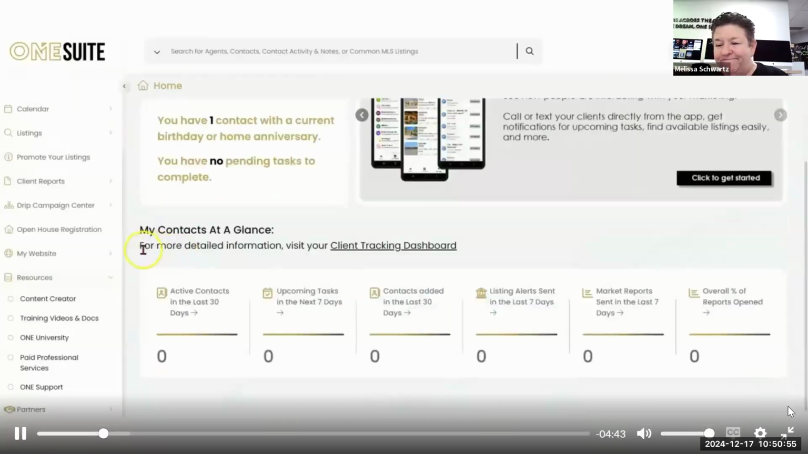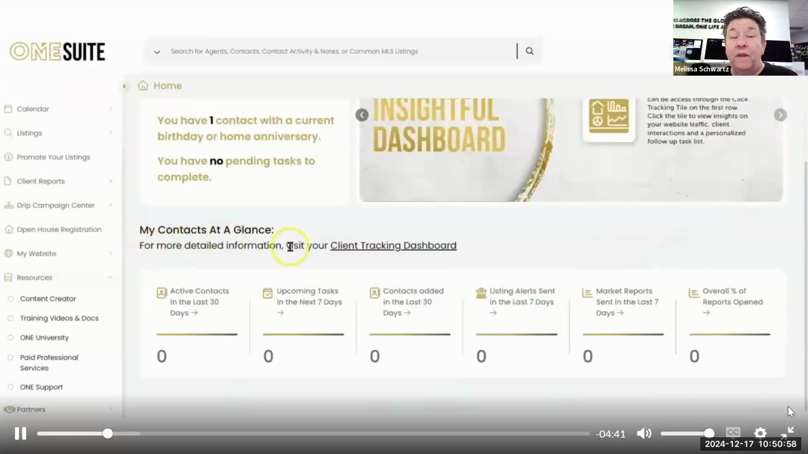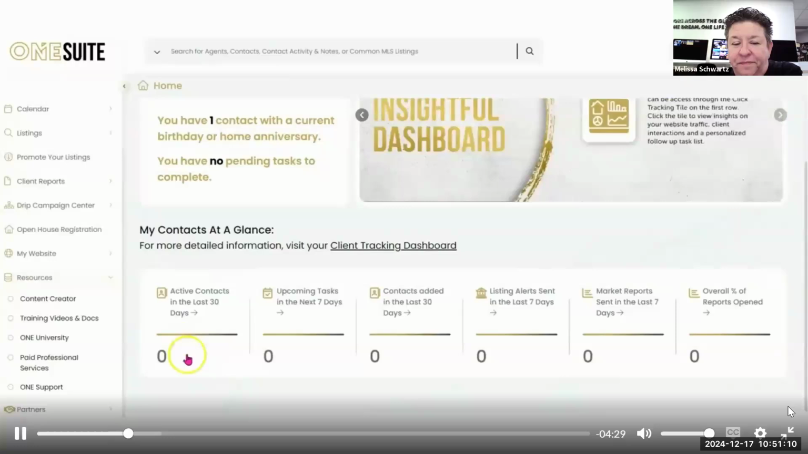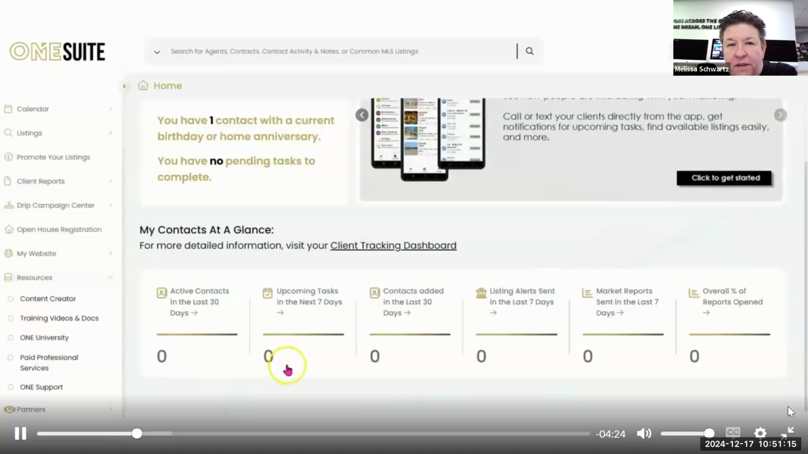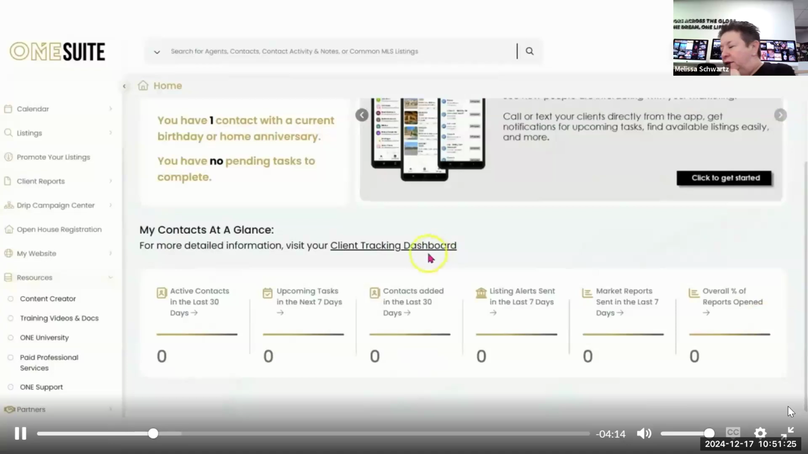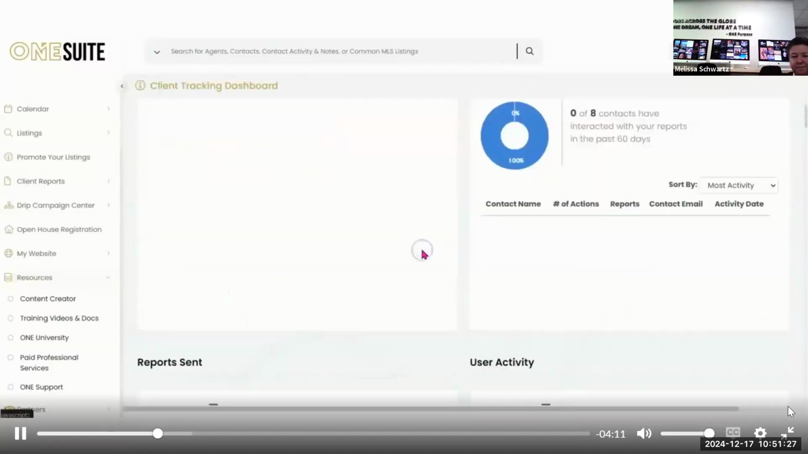Just below, you'll find the My Contacts at a Glance section showcasing agent business data, which is collected from your client tracking dashboard. For example, you can view the number of contacts who recently interacted with a report you sent, upcoming tasks in the next 7 days, contacts added in the last 30 days, and so on. If you click on the client tracking dashboard, you'll be redirected to your client tracking dashboard.